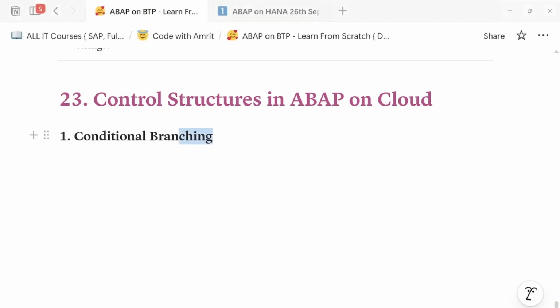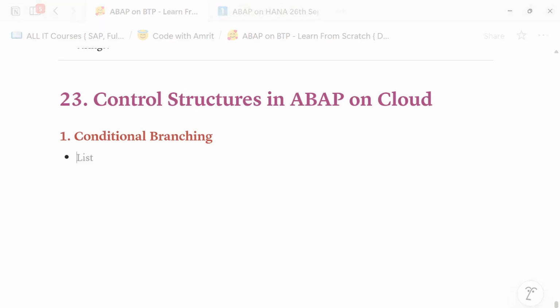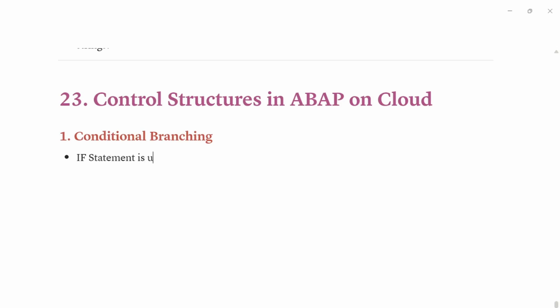SAP has given us conditional statements like IF and ELSE. We can use them. The IF statement is used to check a group of statements and use them according to the need.